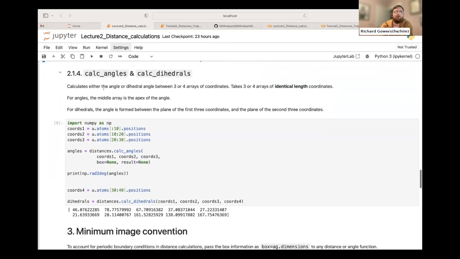So yeah, calc angles and calc dihedrals, the names might suggest they're going to calculate either an angle based upon three coordinates or a dihedral angle, which is calculated between four different coordinates. And then it'll accept arrays of inputs, so it'll calculate many angles or many dihedral angles.